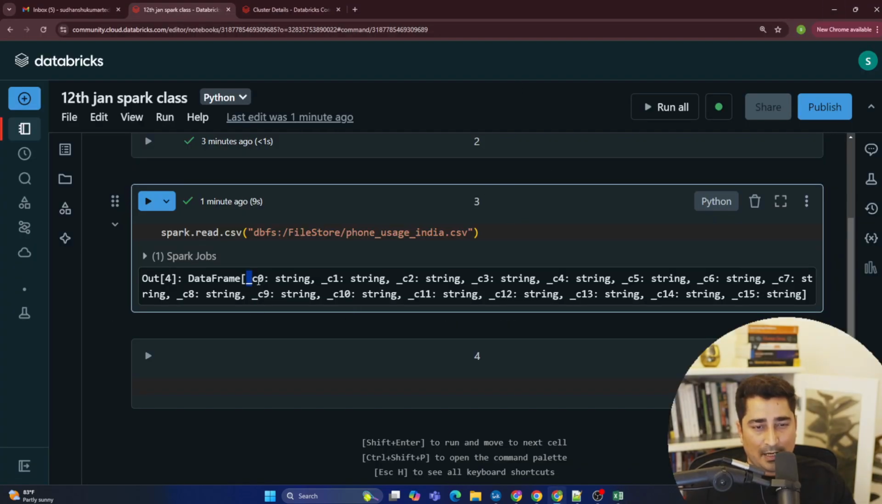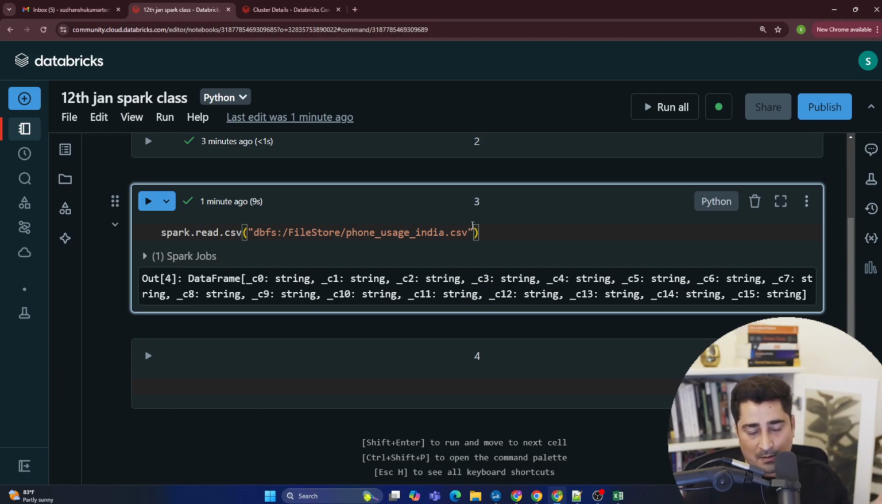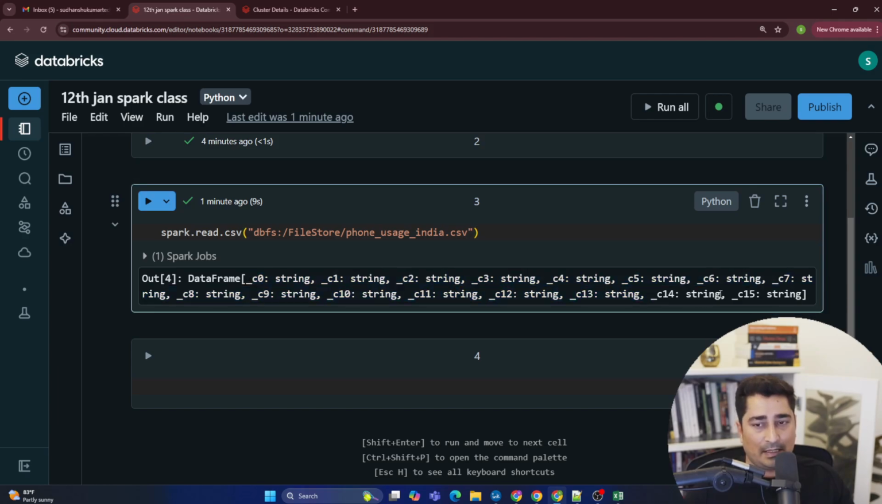And if you try to check this place, you will find that it is giving column names _C0, _C1, _C2, and so on. Because by default, Spark reads this CSV and considers that there is no header, there is no column name available inside my file system. Keeping that in mind, it gives its own alias for each and every column.